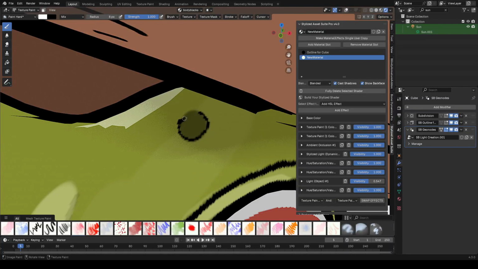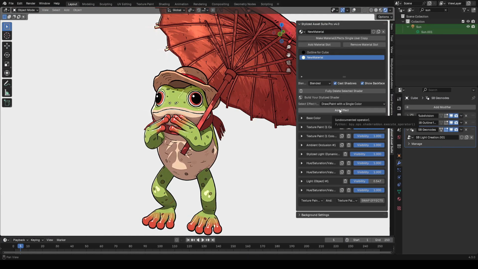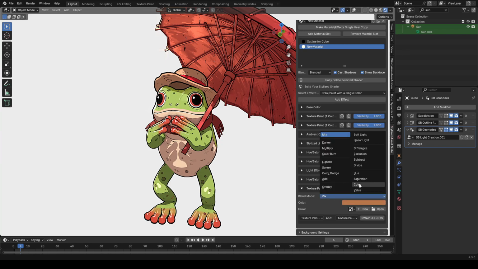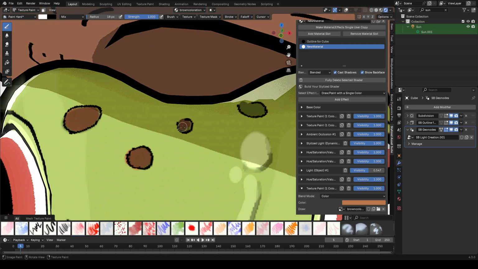Alright, so now some more finishing touches for the details. I actually added another draw/paint with a single color effect, and I set the blend mode to color and made it brown, so that basically I can just draw in areas where I want to shift the color to be brown.